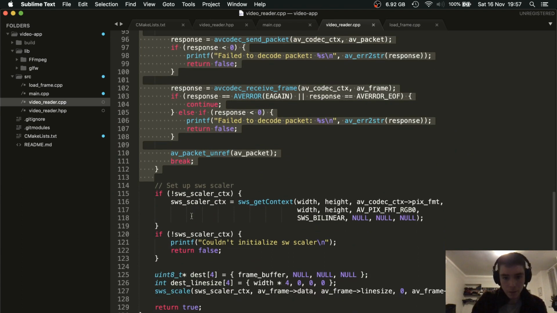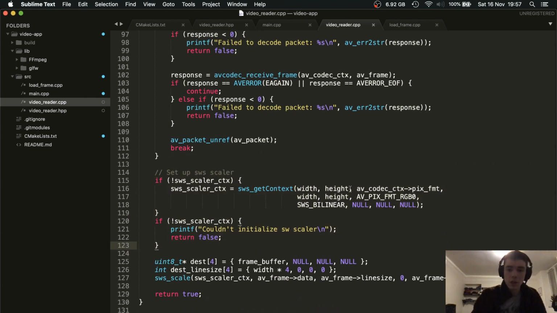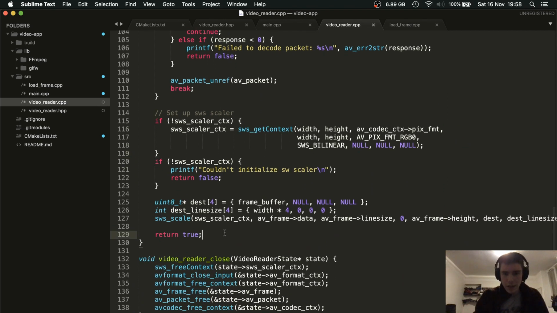Because we've got our frame, we then set up SWS scaler to convert the pixel data from the internal format of the video file to RGB0. The internal format will usually be something like YUV to save space, and we want it in RGB0 so that we can put it into OpenGL. You can also use this moment to scale it, so you can divide by 2 or change the scale of it. That's what SWS scaler does, but I'm keeping the exact same pixels. I just want to change the pixel color space. And that's all that the video reader will do.